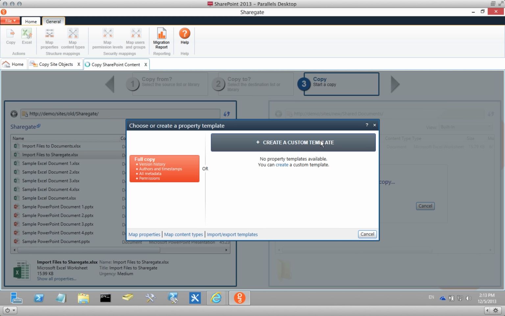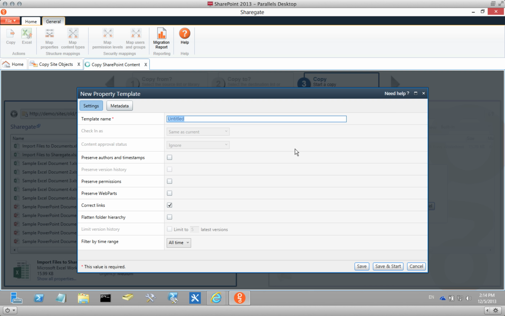And why do we call it a template? That's because once you create how you want to copy, how you want to migrate, you'll be able to reuse it over and over in other scenarios. So I'm going to click on Create Custom Template.